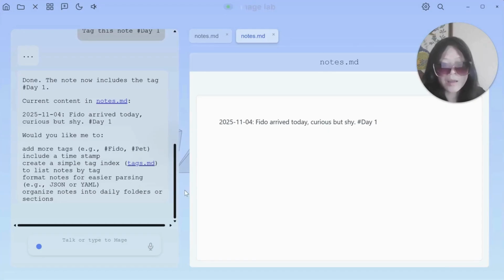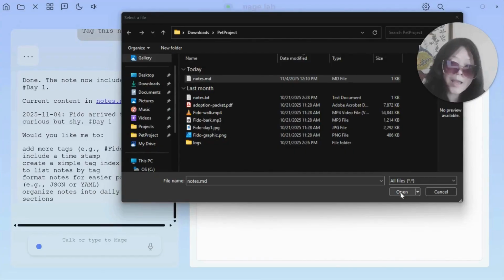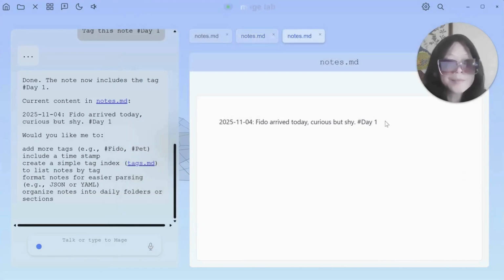And we can go to the File Explorer to find the notes.md file to see if it's making sense. Let's open the notes.md file in the pet project to verify it was saved as expected, auto-saved. Here we go. It's triple confirmed.